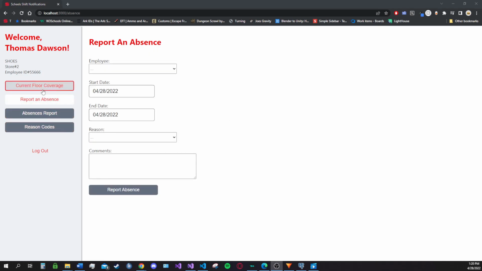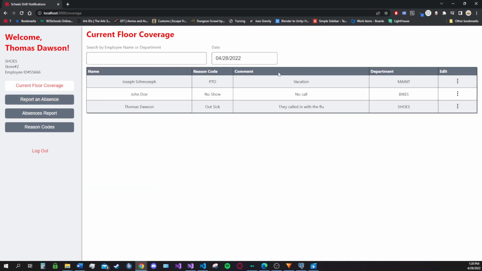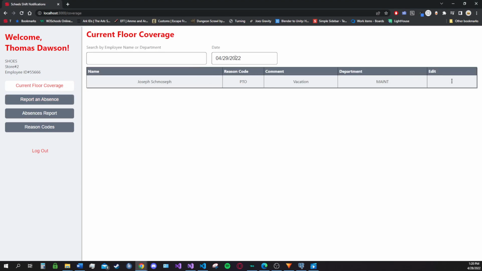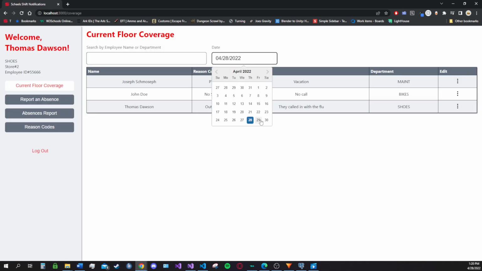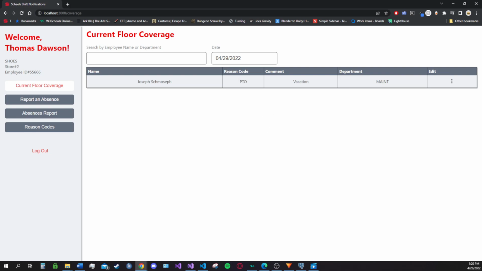And one more thing, if we go back to the current floor coverage page, here we can change the date. So if we want to look forward one day, like the 29th, we can see that this guy's gone tomorrow on vacation still. Since he was gone for 2 days, we can see it on the date here. So he shows up gone tomorrow too. And that covers the presentation of the app.